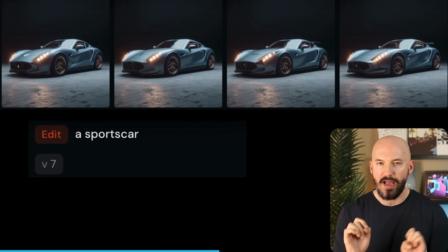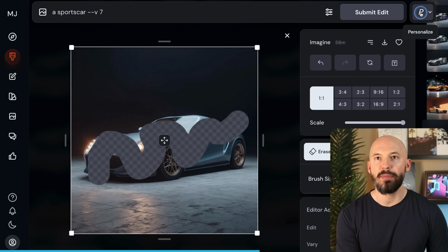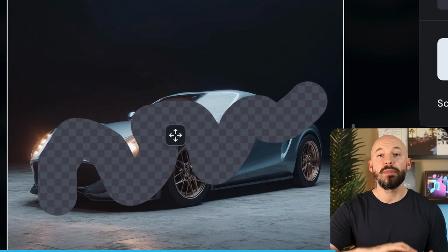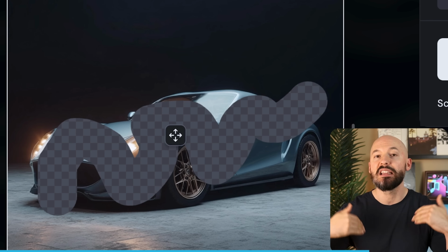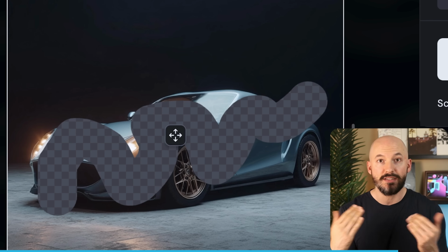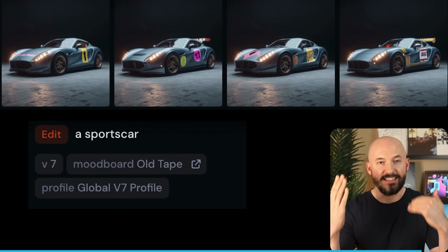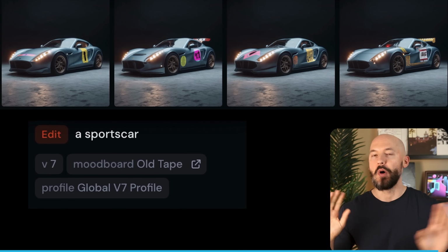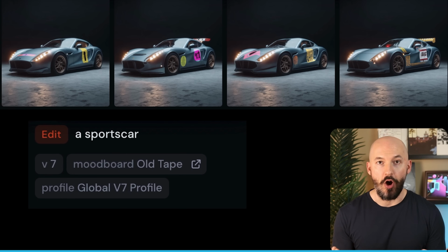But if we go back to the editor and we come up here to the top and click P for personalize, and then we submit the edit, we're gonna be generating in that erase space with our personal style. And you will see a difference. Like take a look at these. Isn't that funny? All you had to do was turn personalize on in the edit.